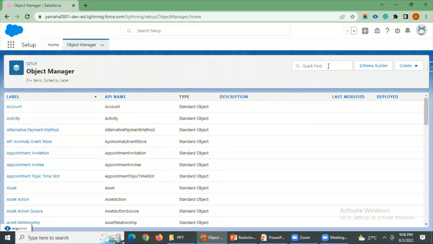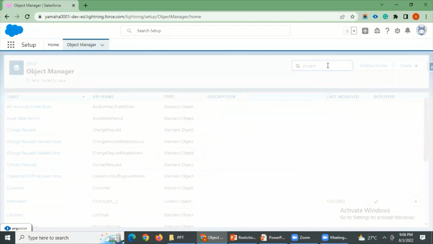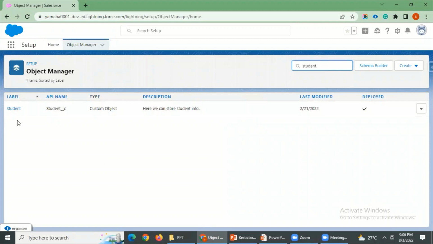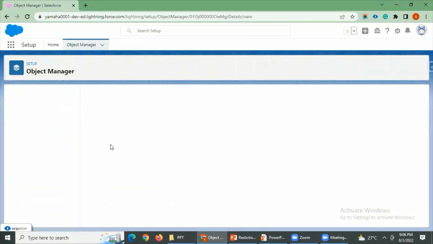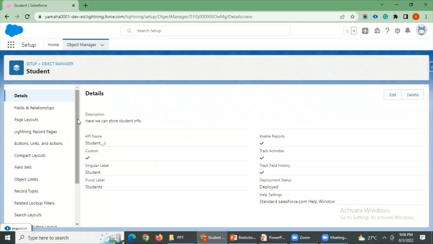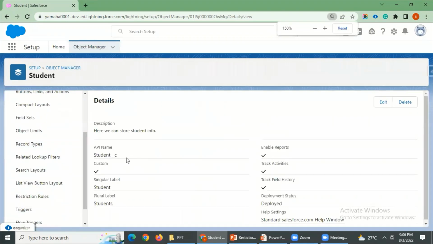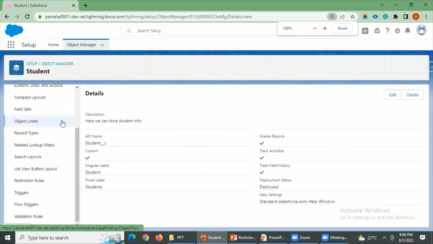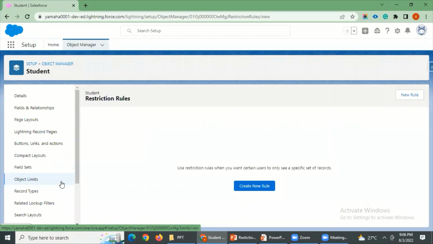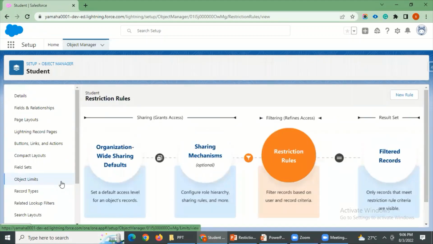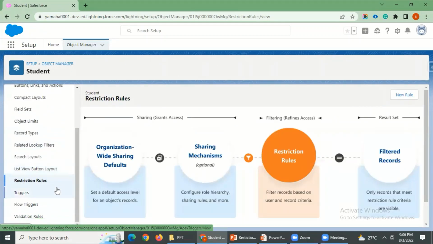Okay, I will go to the student object. Also, for your information, you can see these restriction rules only on custom objects. You can't apply these restriction rules on standard objects. If you go to student, here you can see restriction rules in the object manager at the object level.